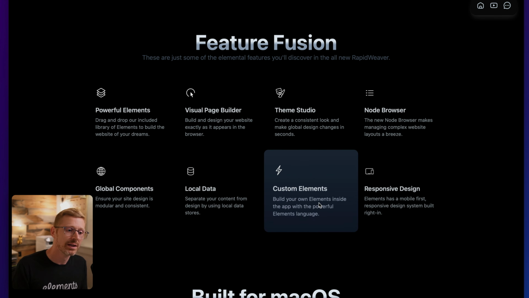Really cool stuff. We've got custom elements, which I've also demoed previously, so you can just build a new element directly in Elements. You don't need to use any other software. You can just get going straight away. Everything from a simple HTML snippet right up to these fully functional elements with UI, even supporting data. You can hook into the local data feature as well and build your own data sets.